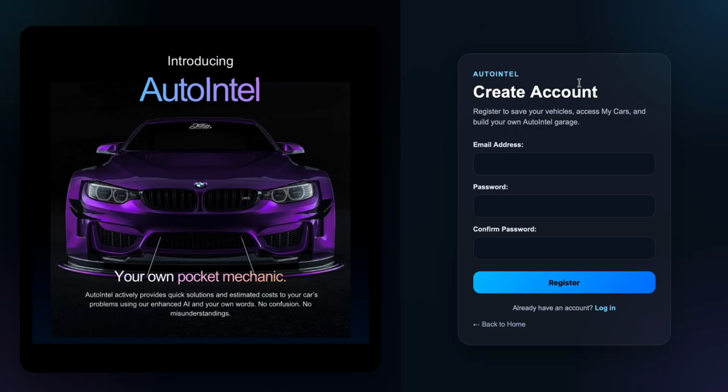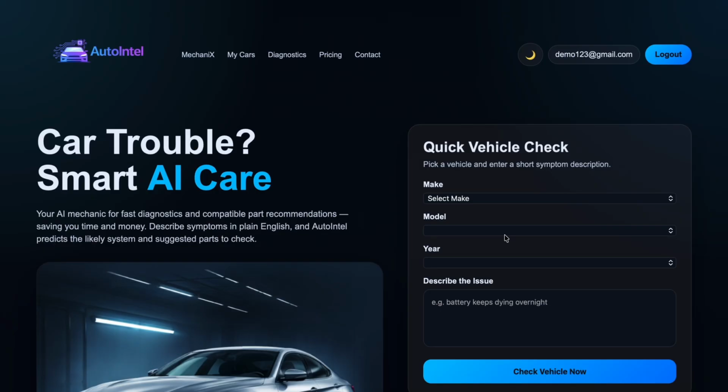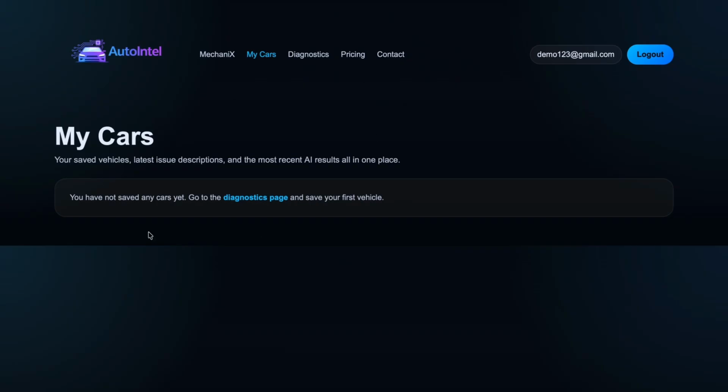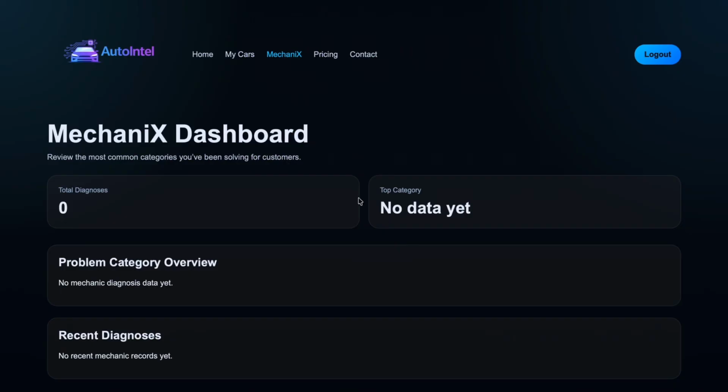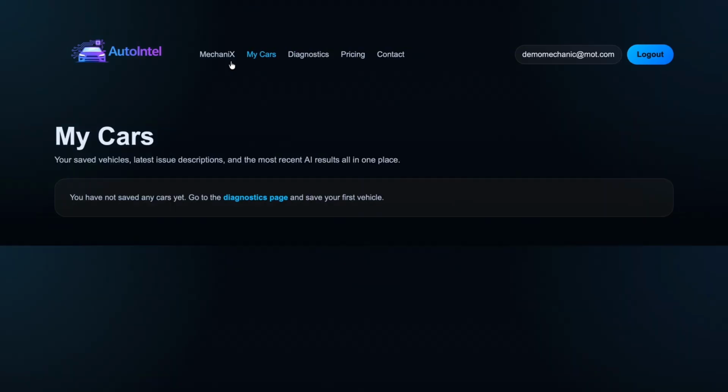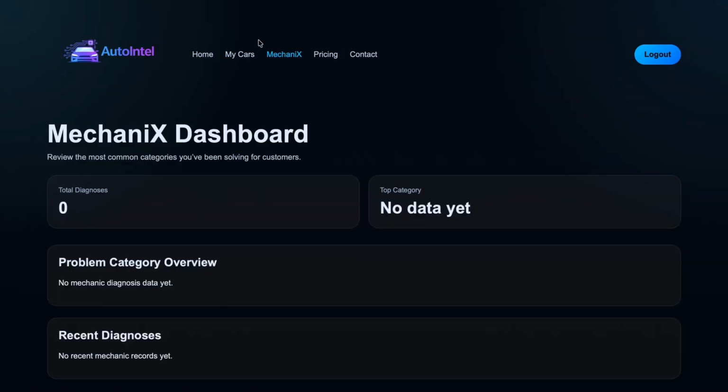Going back to our register page, I want to show what it's like creating a whole new account. After registering, I should be directed to the home page. Once I click on the My Cars page over here, there are no saved cars under my name, as this is a whole new fresh account with no information in the database regarding it. Now going to the mechanic register page, it should be the same with the dashboard as well. Once I register, I'll be directed to the dashboard page, and there will be no data available as this is a whole new fresh account. For My Cars, it'll be the same as this is a completely new account.